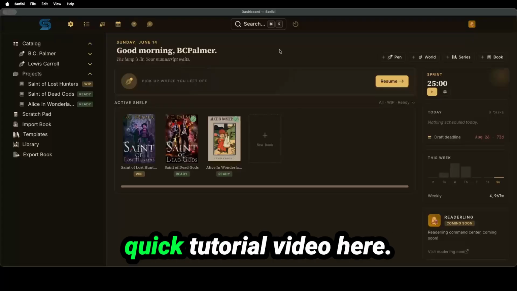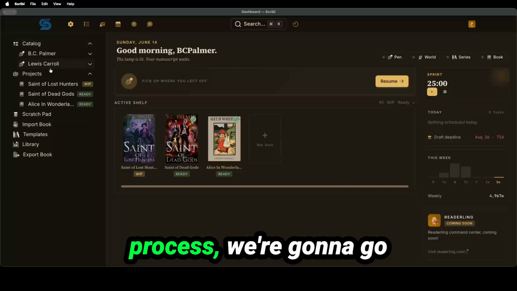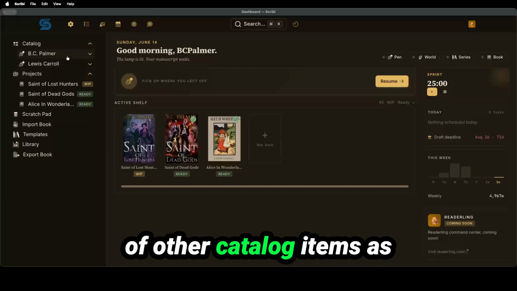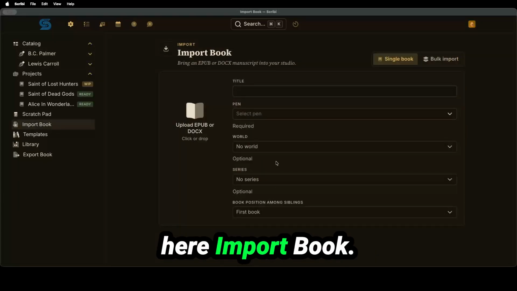I'm going to do a really quick tutorial video here. This is just about the import system, and in this process, we're going to go ahead and make a couple of other catalog items as well, so I can show you how all of that works. So we're going to click here, Import Book.